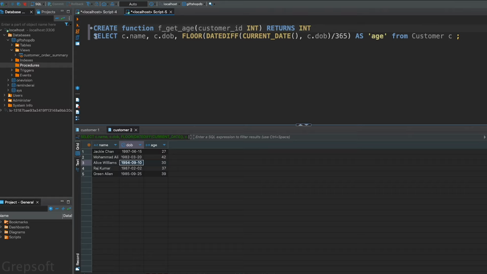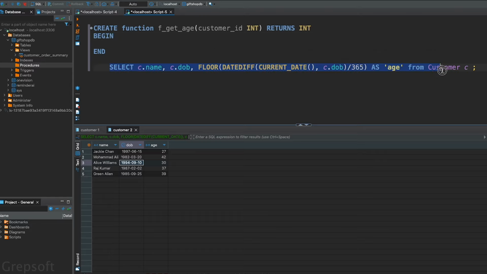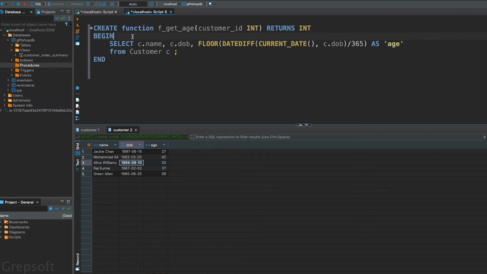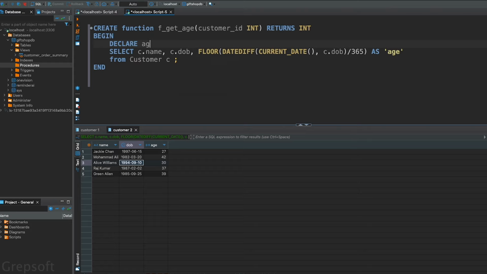Okay, and let's just put this here, and then I'll say begin, and of course it's going to have the end thing, so let's just cut this out and put this here. That's nice and dandy, but now how can we return the age back to us? For that, we're going to declare a variable, just like you do in other programming languages, using the declare keyword, and it's going to be age. And then we need to take this age and put it into this variable. So how do we do that?